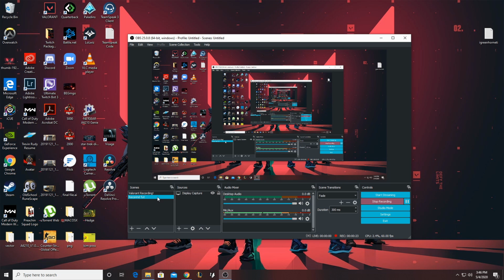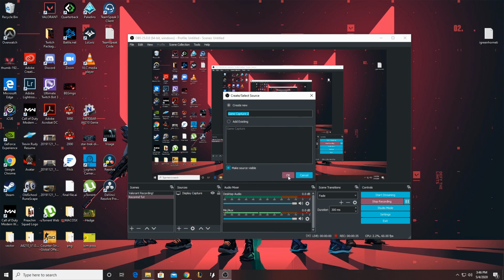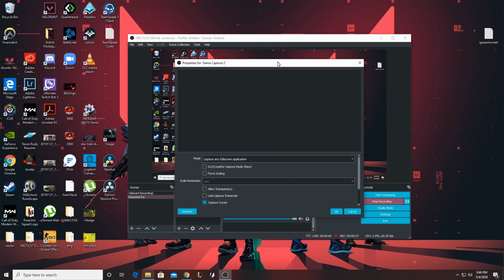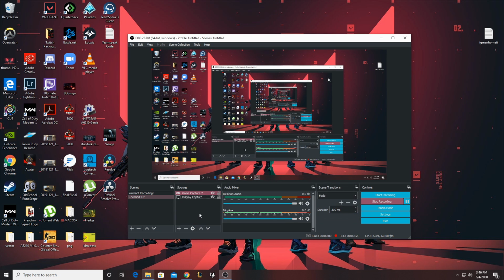But when I record my Valorant, what I do is I create a different scene, and then with sources, you right click, you hit add, and then you go down to game capture, and then from here you hit OK. And this is basically what you're looking for. You're looking for capture any full screen application. This is basically going to be your bread and butter. This is what's going to capture the Valorant gameplay. So you're going to hit OK. I'm going to hit cancel, but that's already 50% done. Everything else will be in settings, which I'll bring you to right now.